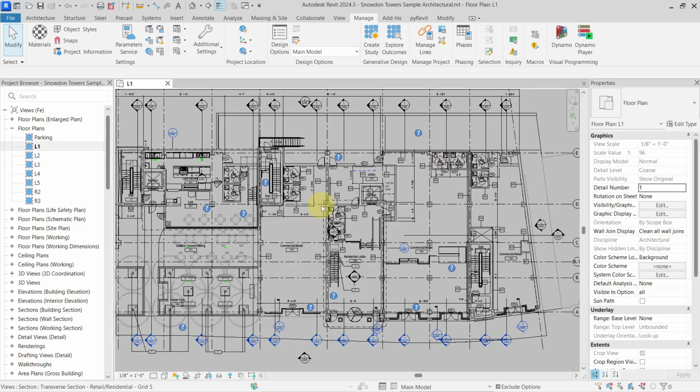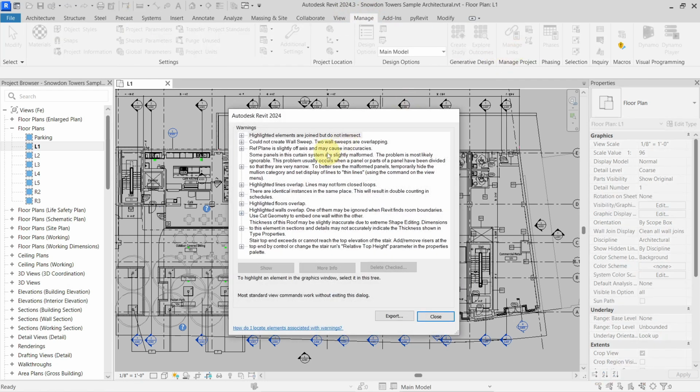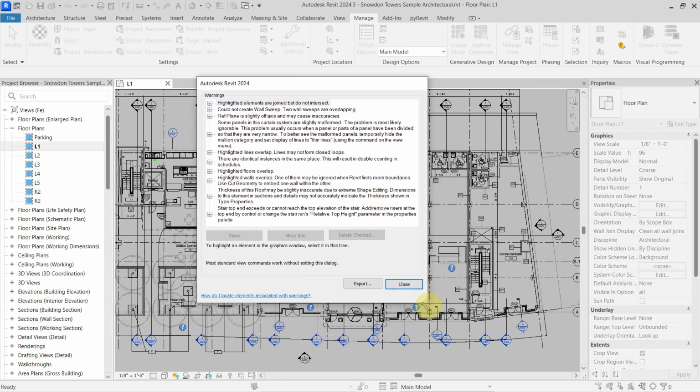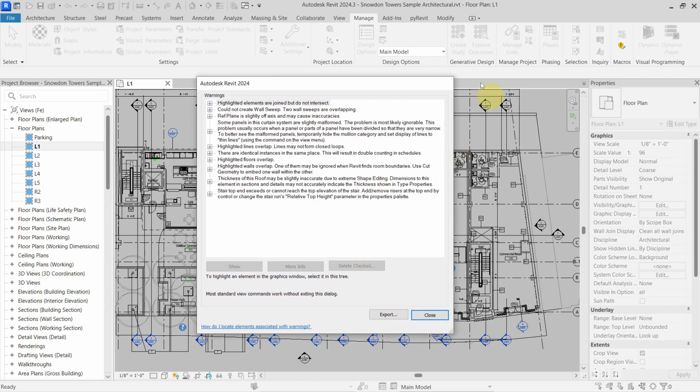Hello everyone, today I'm going to show you how you can select elements from the error report with the help of Dynamo. As you probably know, if you go to Manage, Inquiry, you have the error report, which shows you the warnings inside of your Revit file. And if you have large files, you will have hundreds and hundreds of warnings.